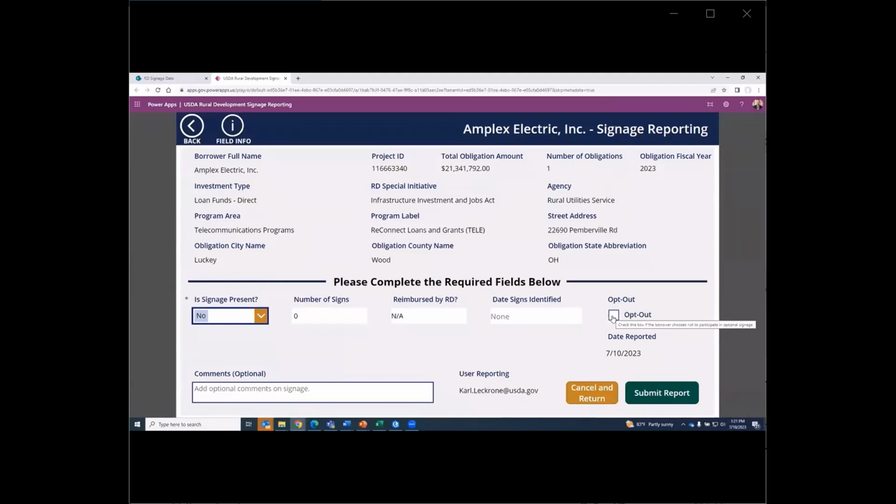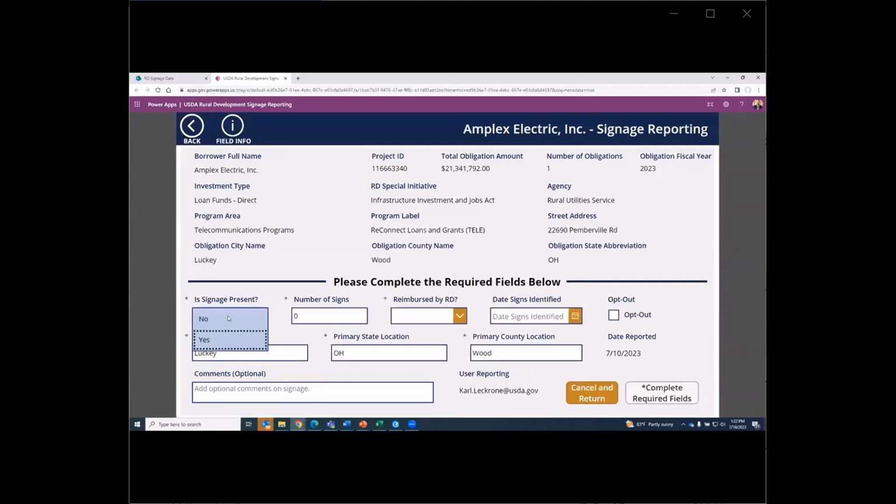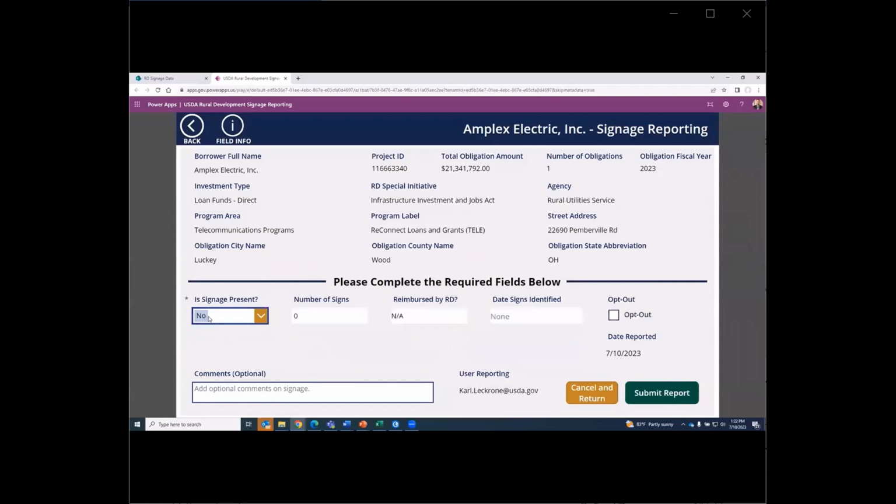If the borrower chooses to no longer participate in the signage program and they no longer want to be contacted, you can select opt-out, and you can add any additional comments that you want. So if we want to modify this, you can clear the selection, or you can just change it to yes. If you change it to yes, you see that the opt-out button disappears, and then you could fill out that information. We're going to go ahead and select no again, and then we'll pick this opt-out.